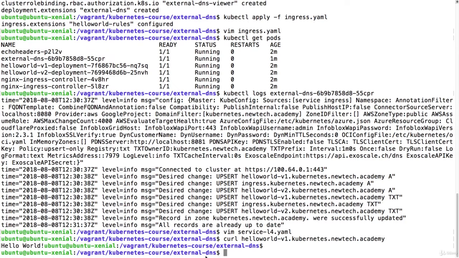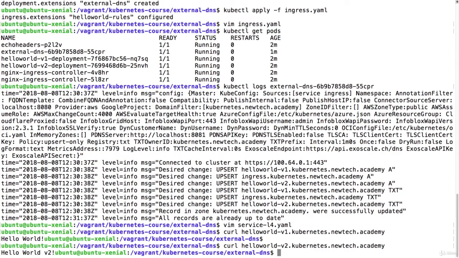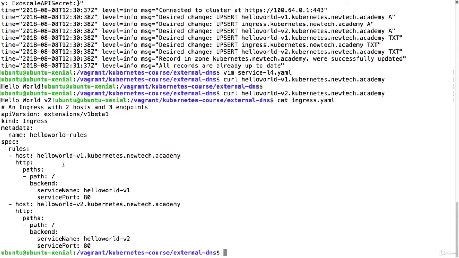Curl hello world v1 gives hello world. Curl hello world v2 gives hello world v2. So if I have another look at my ingress, hello world v1 goes to hello world v1 service, and hello world v2 goes to the hello world v2 service. So this is all working. So this is a very nice setup that you can use to have your DNS names automatically added. So then someone could just create an application with a service, with an ingress rule, and everything gets automatically created, and you can start using your apps immediately.